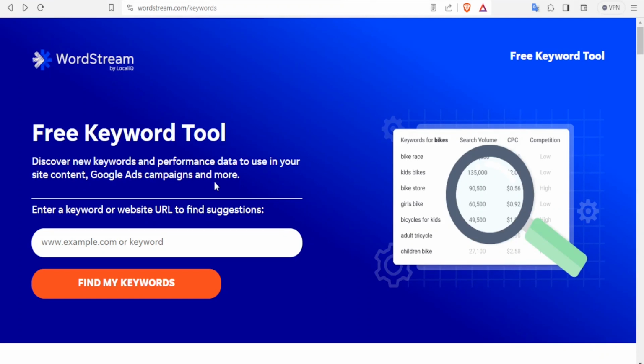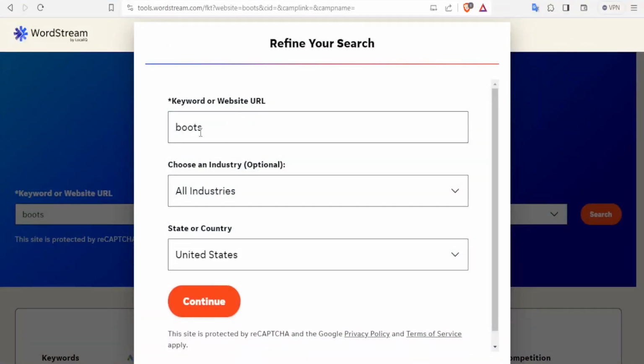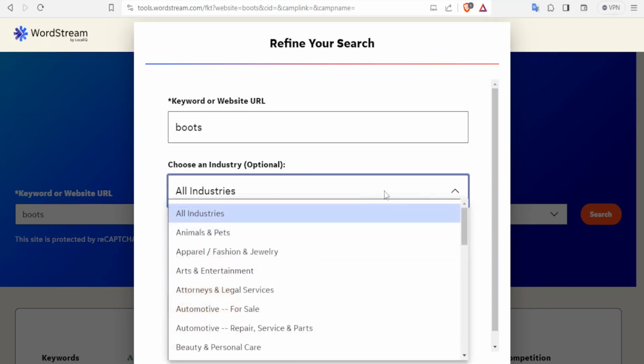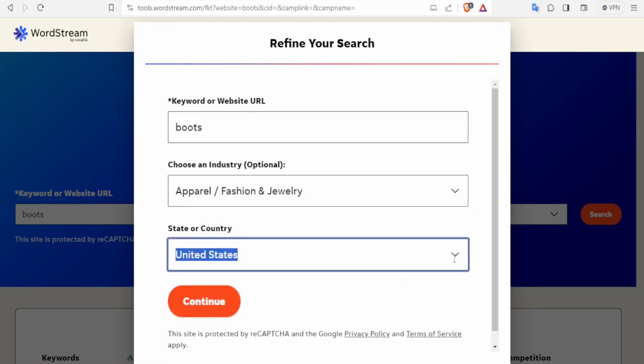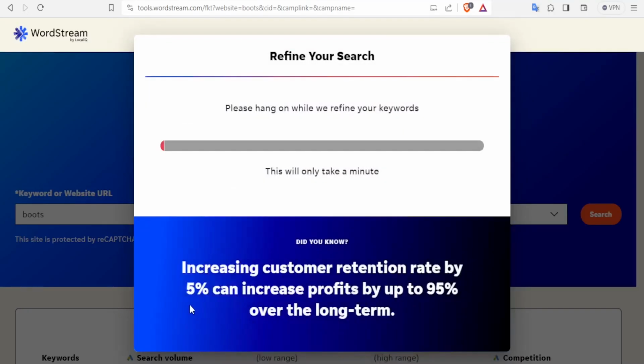So I'll come to free keyword search and type the word boots, and then click on find my keywords, and that will search the boots here. You get the keyword or website URL, boots. Then you can choose the industry here. If you click on that, you notice we have animals and pets, apparel and fashion and jewelry. So that will be under this part for fashion and jewelry. Then you click on that, then you can choose the state or the country down here. So I'll retain it as United States, then click on continue.